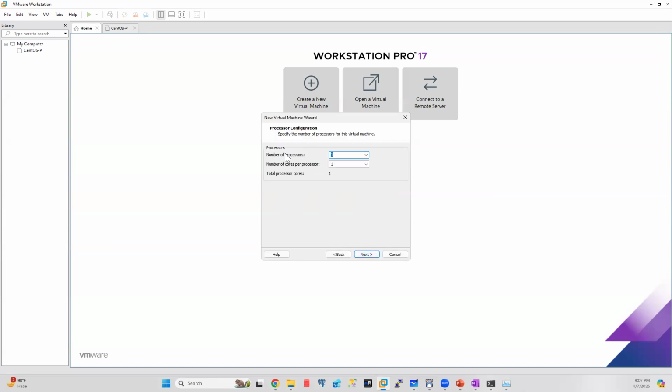Now, especially this operating system I'm going to use for Postgres. So that's the reason I'm going to choose only one core. If you go for SQL Server, two cores is best because SQL Server is a little heavy DB engine. But for Postgres, one core is fine. That's the reason I'm selecting one core minimum. You need to select at least one core.